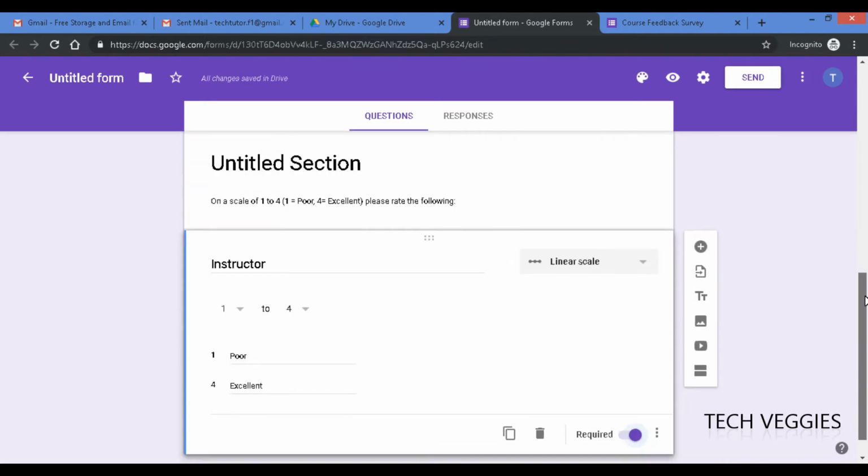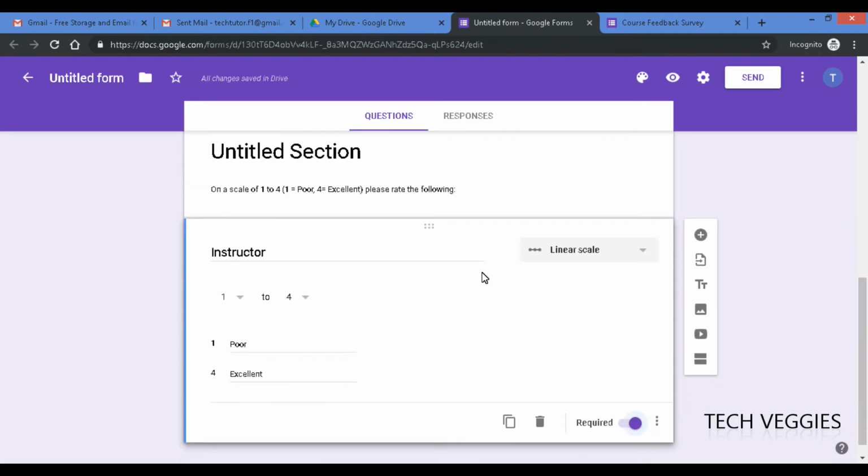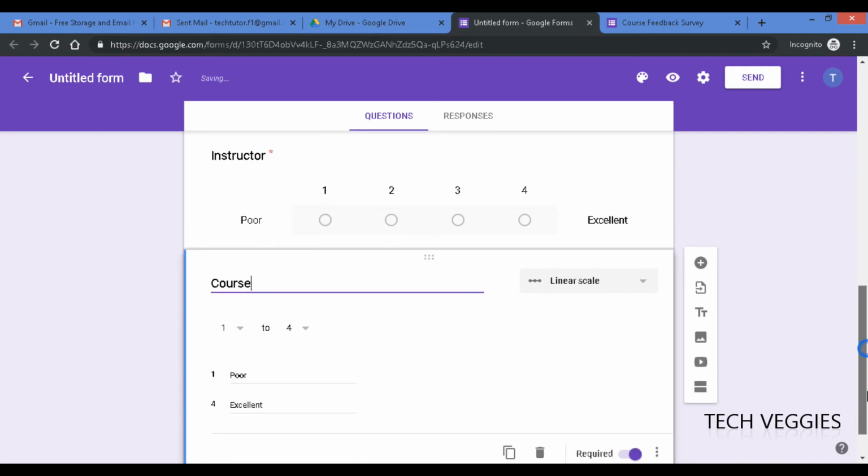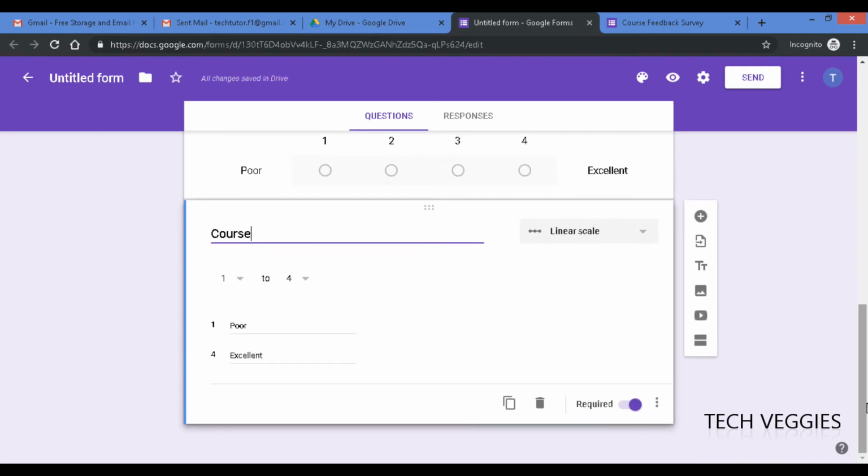Alright, and you can have one for the instructor. If you want to, you could just duplicate this. So we could use the option to duplicate, which is found at the bottom of your question. So we can duplicate that, and what we'll do is just change this, so we have one for the instructor and we have one for the course. So how do you rate the instructor? How do you rate the course? It's the same scale, and both of them are required.